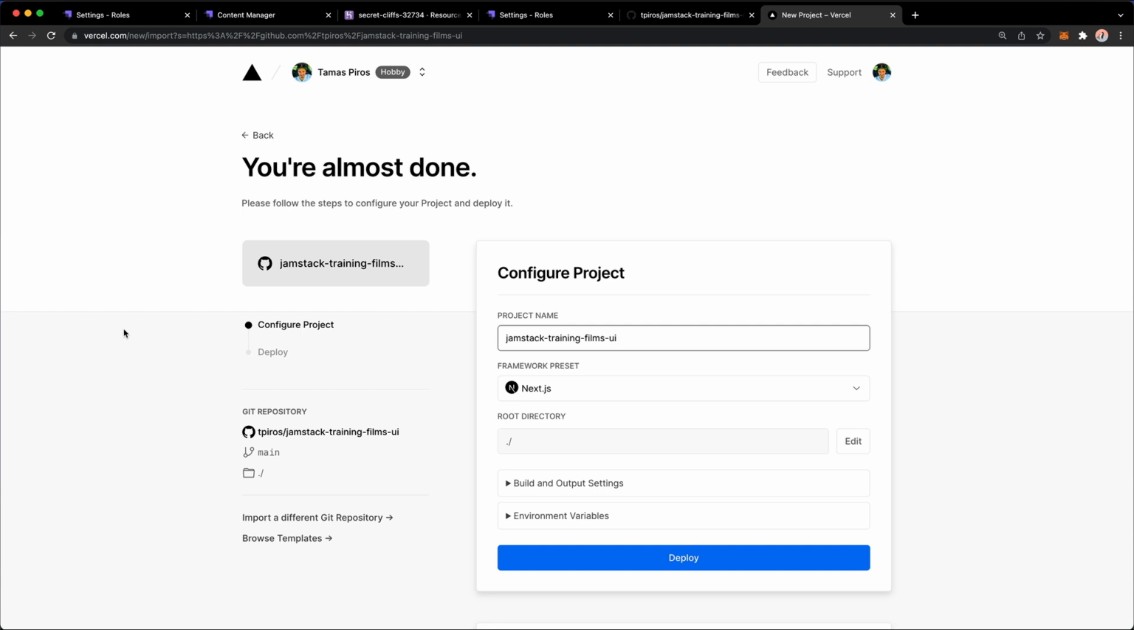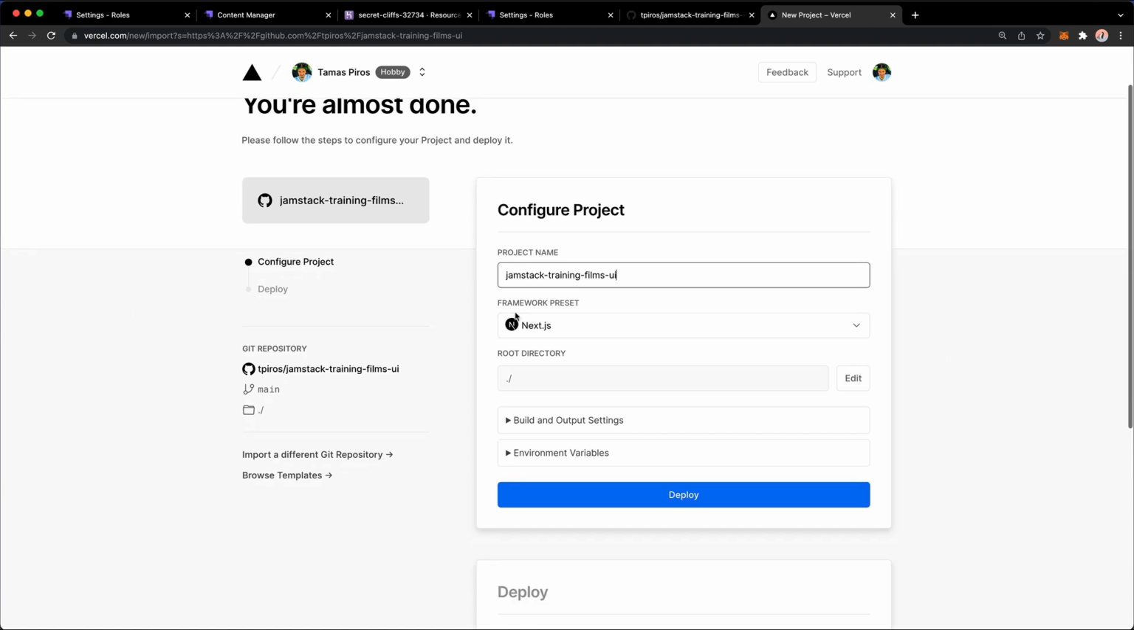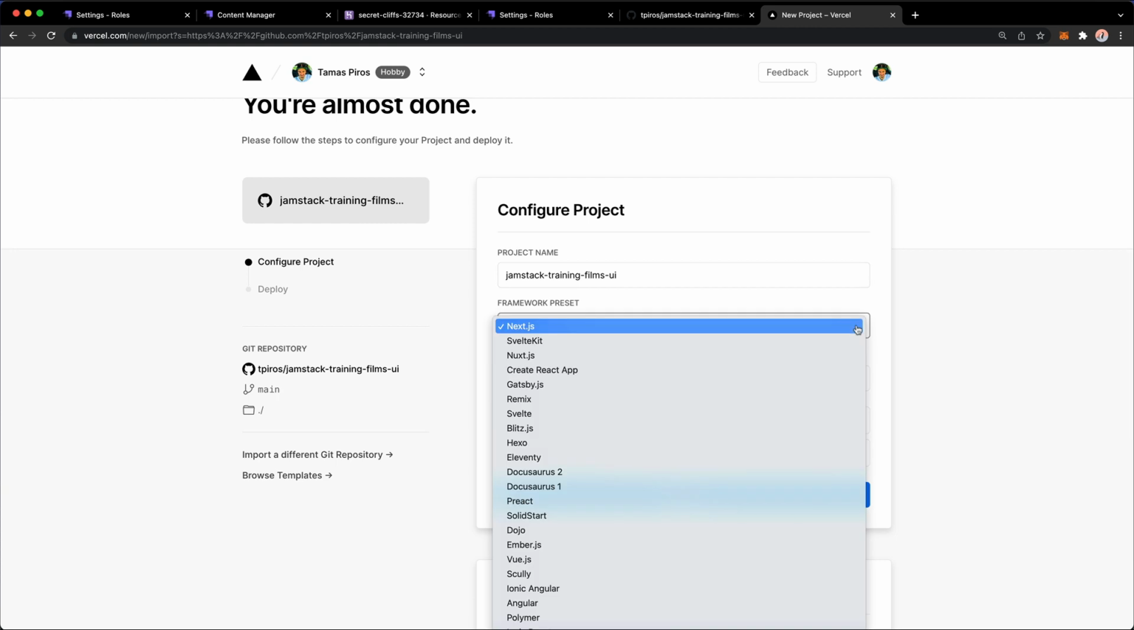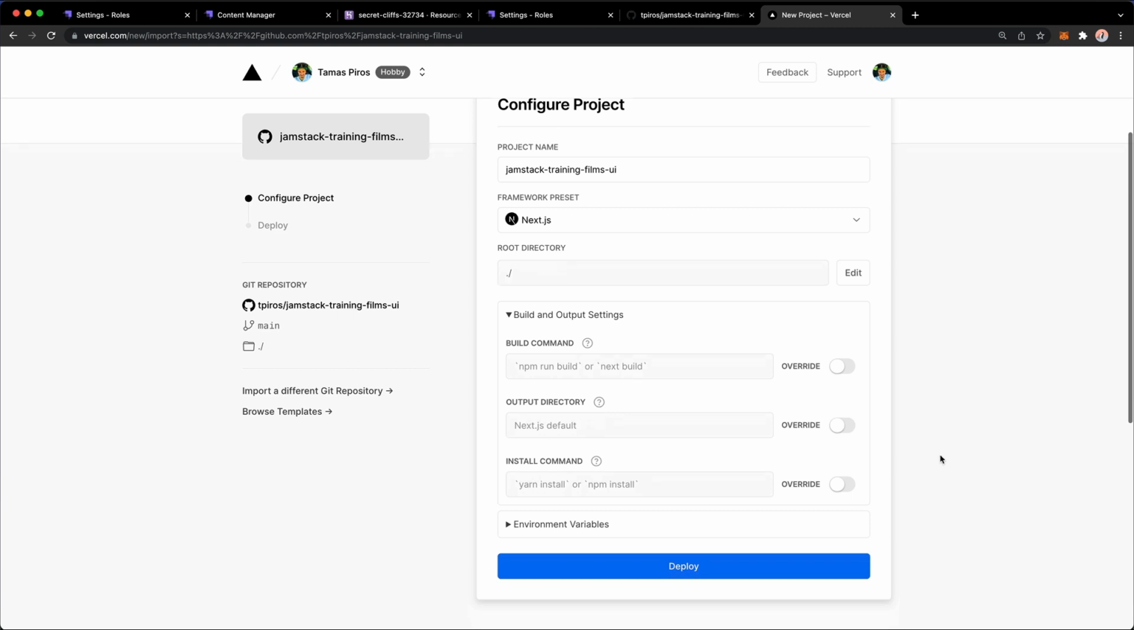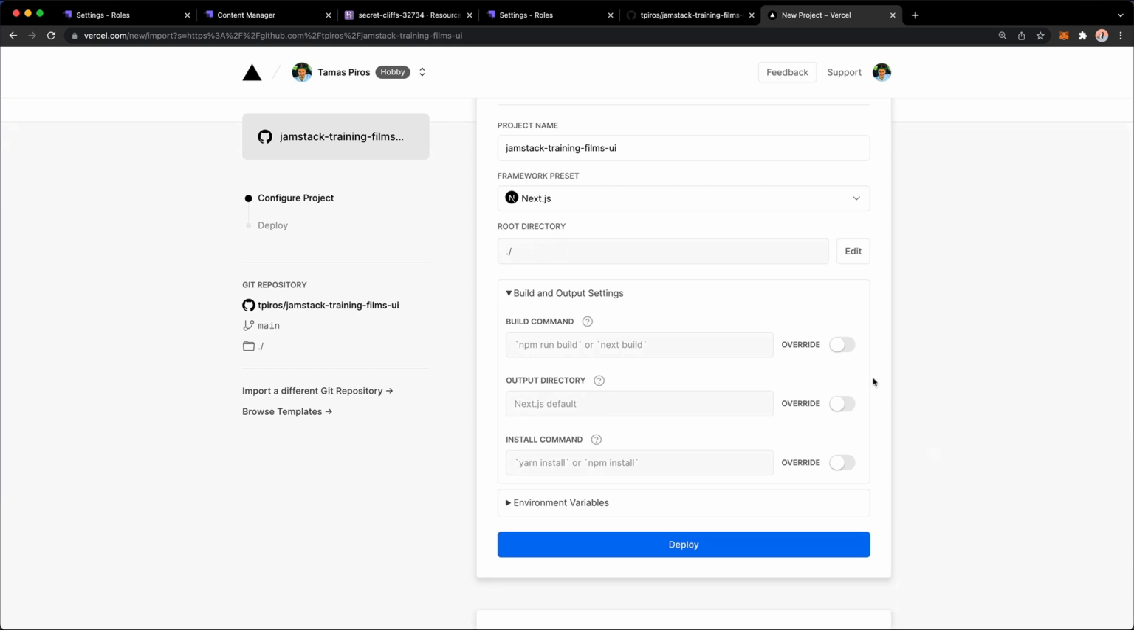Now, because Next.js is a product of Vercel, everything is going to be super easy, right? So here's a framework preset. Just so that you know, you can deploy any of these to Vercel that you see here. But of course, we are selecting Next.js here. Build and output settings, we really don't need to change that. You can override these default ones, but the defaults will be just fine.